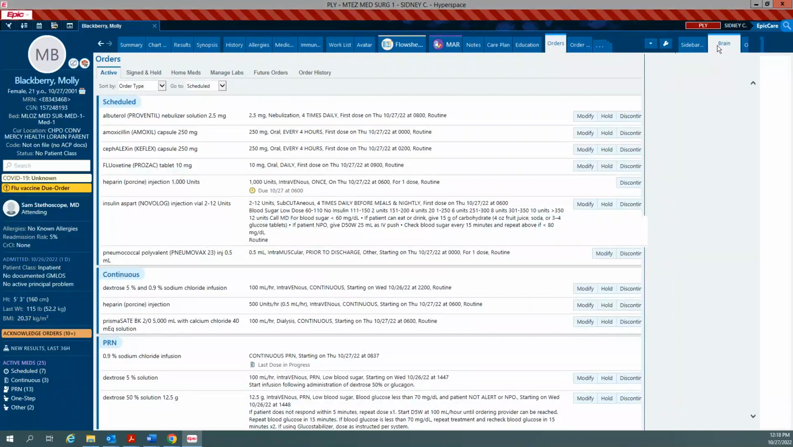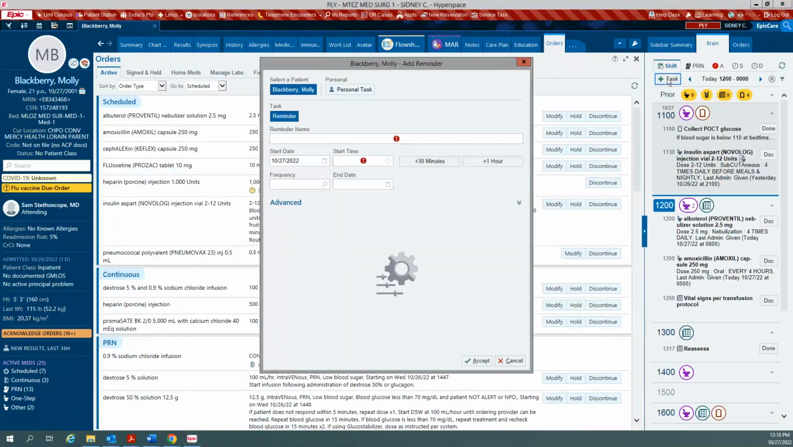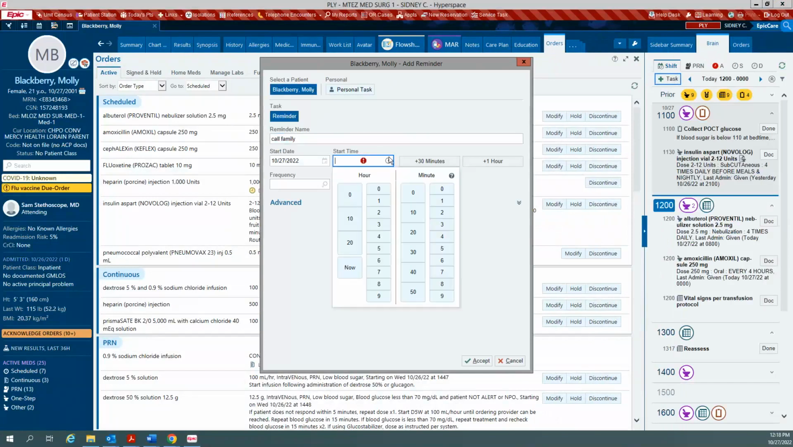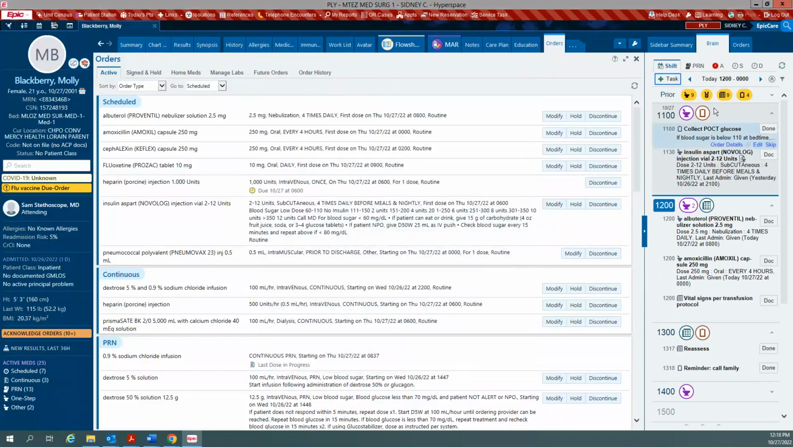The brain over here on the right sidebar also allows you to put any tasks that need to be completed. For example, say you need to call the family in an hour to get consent. You can document this. This is only for you, and it populates into your work list so that you can call the family with the physician to get consent for the patient. Once it's completed, you can hit done and it removes from your work list.